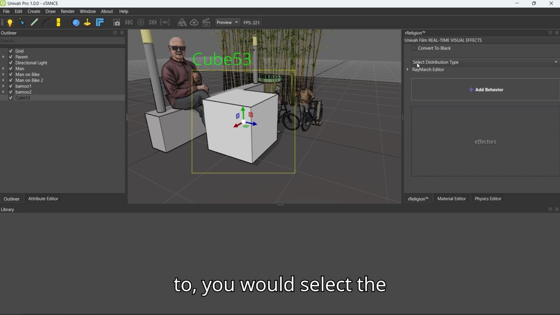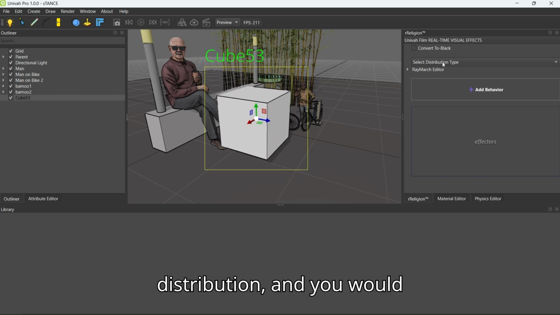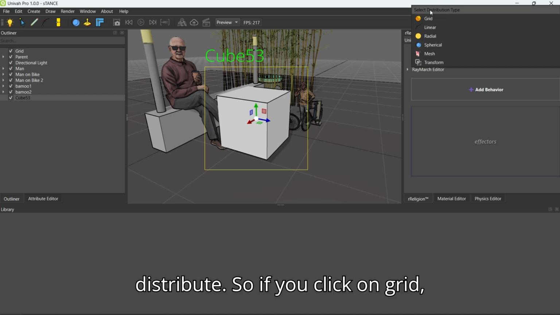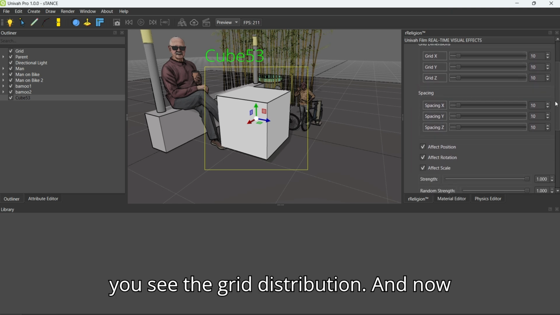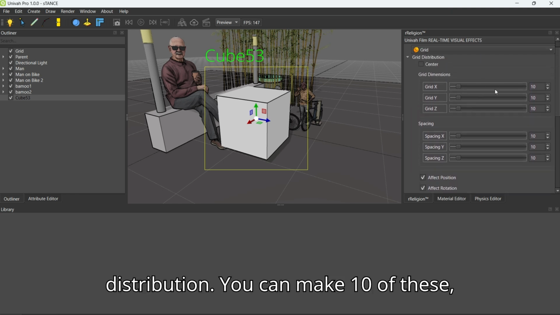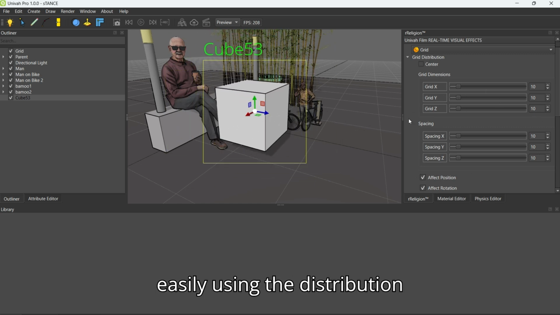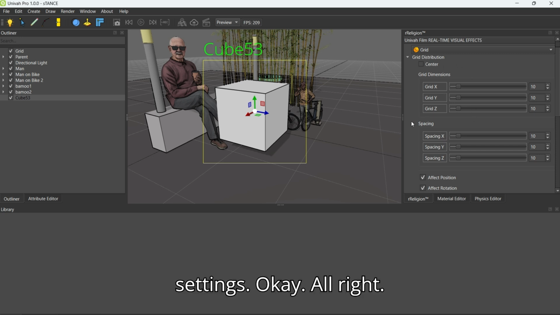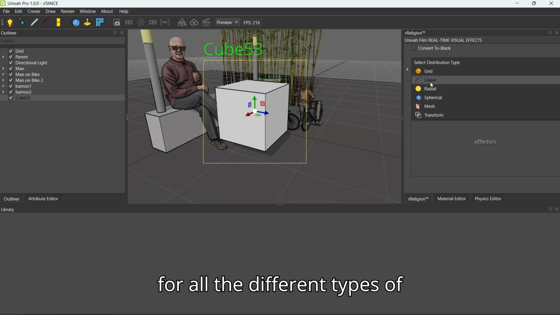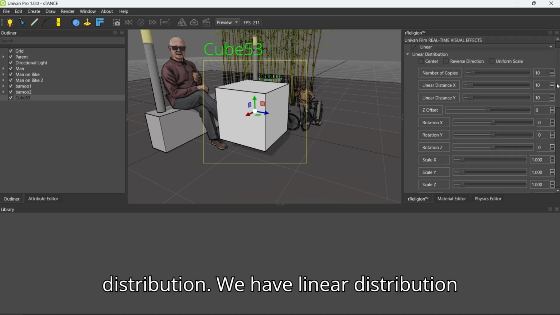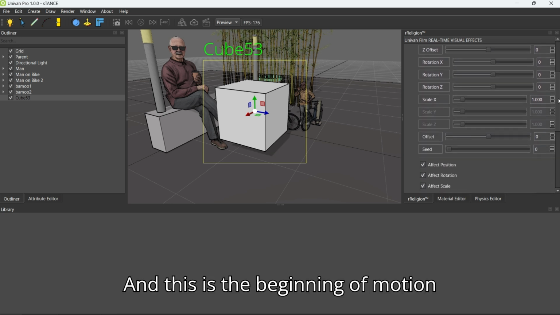So you would select the object, go to distribution, and you would distribute. If you click on grid, you see the grid distribution. And now you can start playing with the distribution. You can make 10 of these, 20 of these, 100 cubes very easily using the distribution settings. Okay. All right. Very powerful. And it's the same thing for all the different types of distribution. We have linear distribution, and everything is very, very intuitive. And this is the beginning of motion graphics.